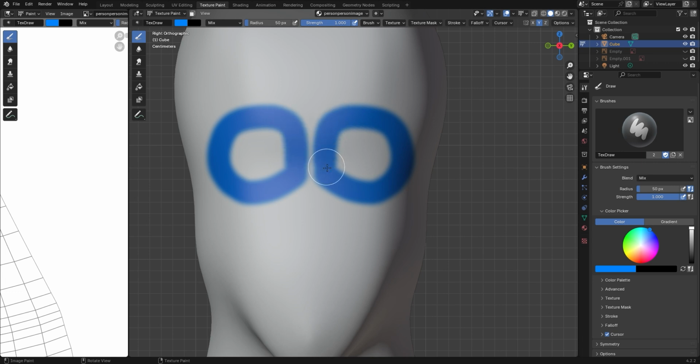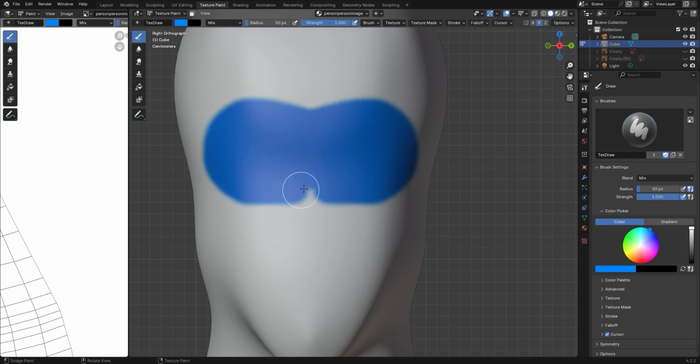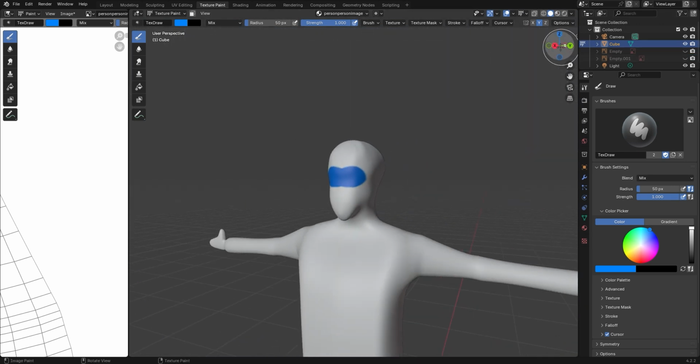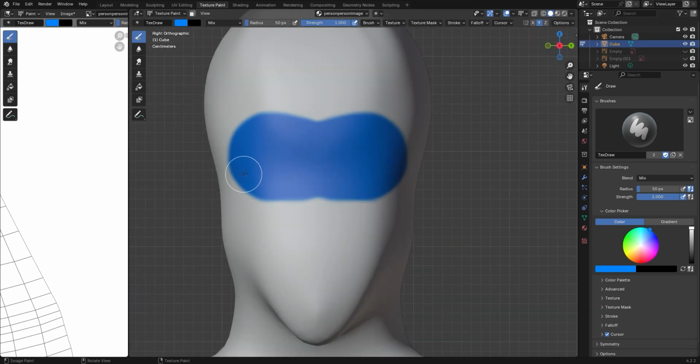Oh, and look at that. I can actually start to color this character. Now this is pretty cartoony to start off with, and I'll go into another technique that you can use in the future, but you can definitely get really far with this.